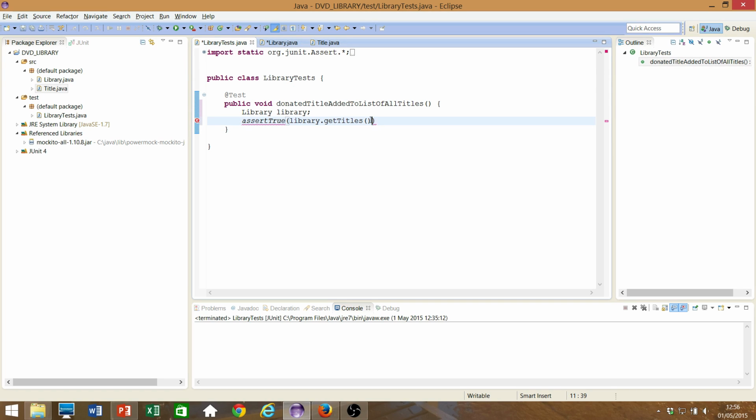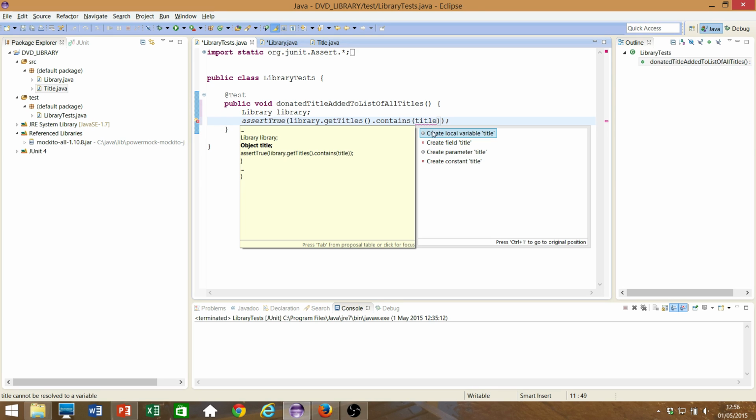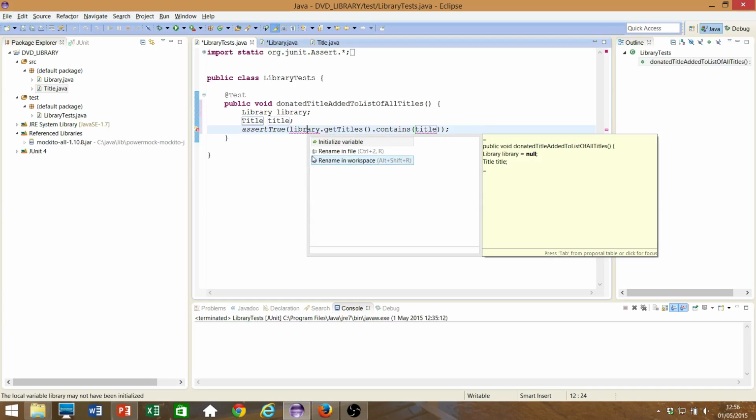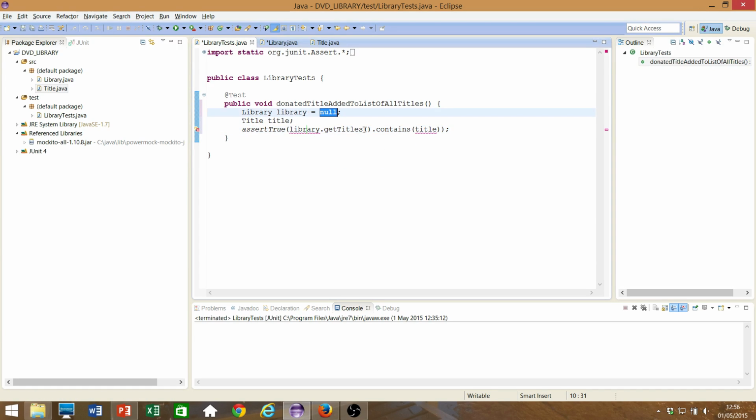Okay, and what we're actually asking is whether or not that list contains the title that we're donating. So let's declare that as a local variable. So you can see I'm working backwards from the assertion. And we now need to start initializing some of these variables. So let's make library a new library.